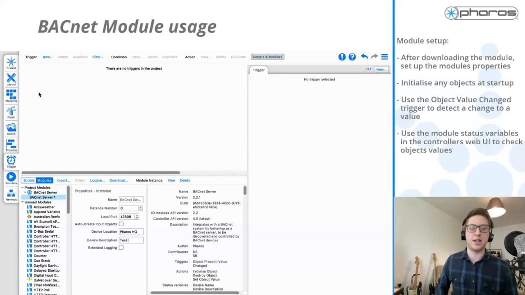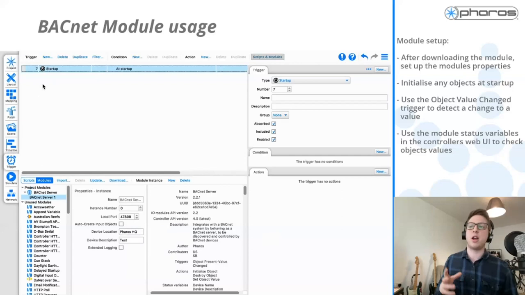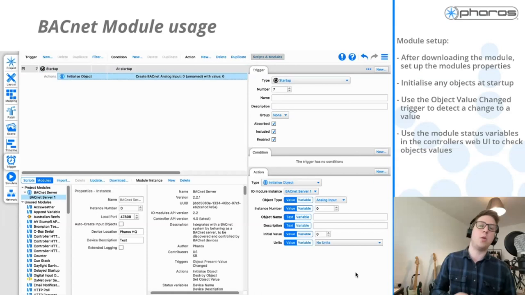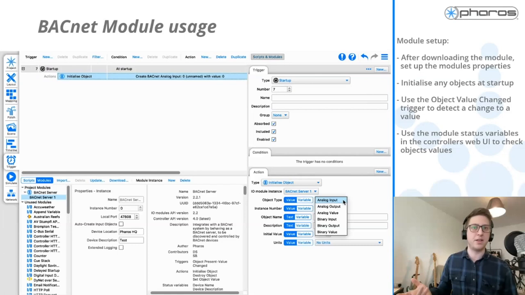So the first thing I want to show you is just a really, really basic action. First of all, as I said before, on startup, the first thing you need to do is initialize any objects that you wish to use within your programming. So we have an action to do this. It's called initialize object. Simply select it, and then you'll have the option to pick from different object types, which I've already talked about: analog inputs, outputs, values, etc. Go ahead and select the one that you want to use. For now, I'm going to just use an analog input. You have an instance number. Again, this is similar to the register number. It's just an allocation of memory, or allocation of a number of an object stored internally within Pharos.